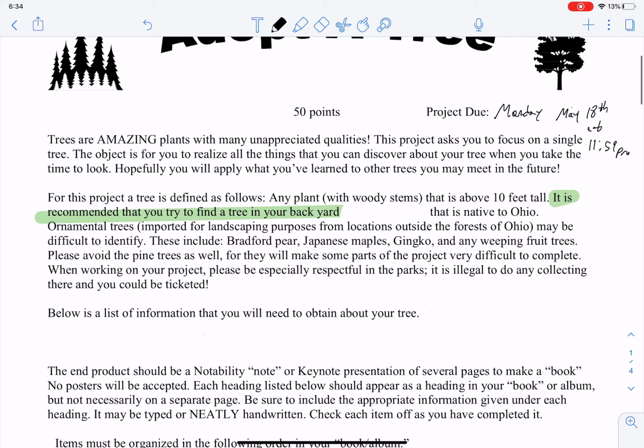But the main idea for this project is you're going to go in your backyard, or if you're in an apartment complex, walk around in the area, find a tree, and you're going to adopt it. It's going to be your tree, and you don't have to take care of it, but you do have to try to learn more about it.